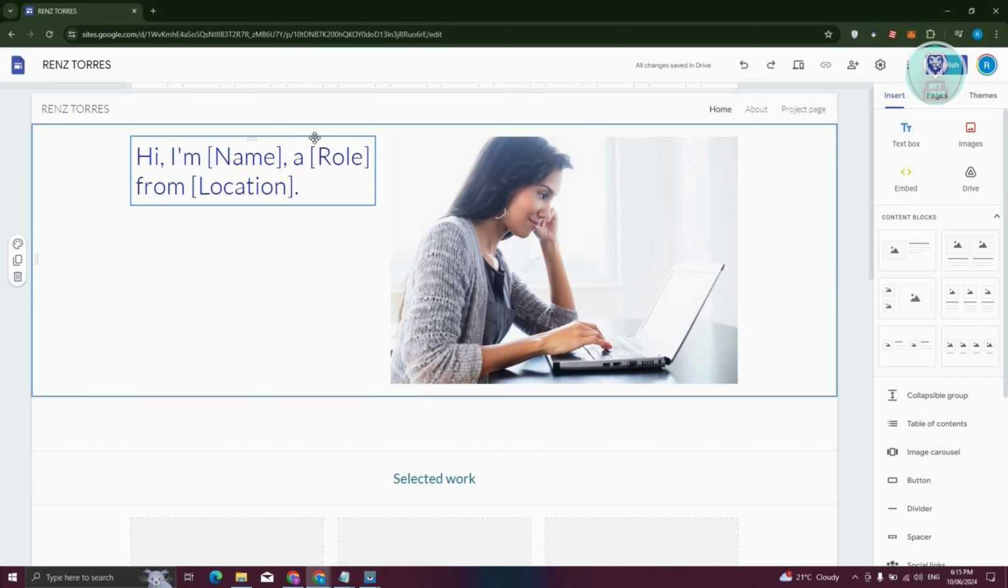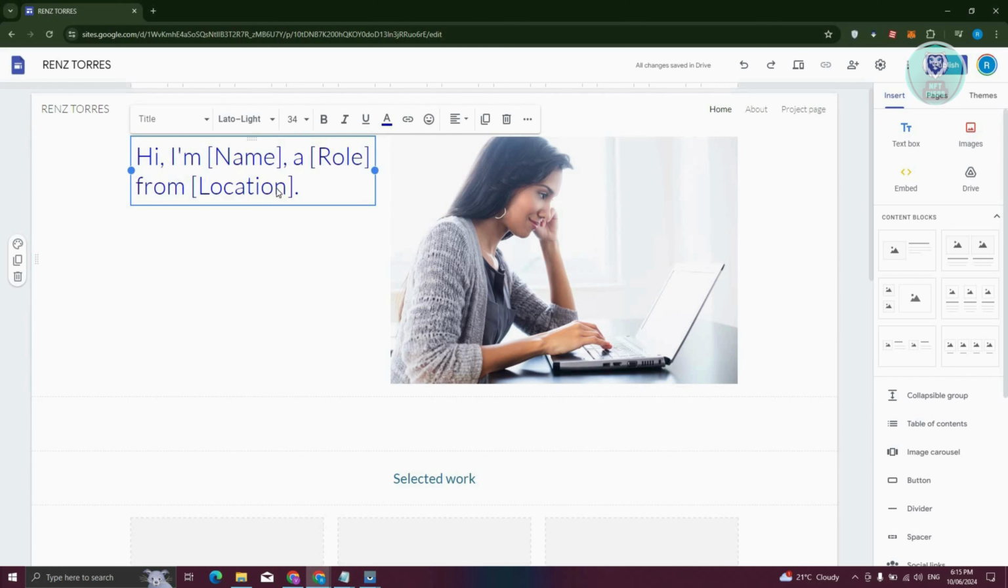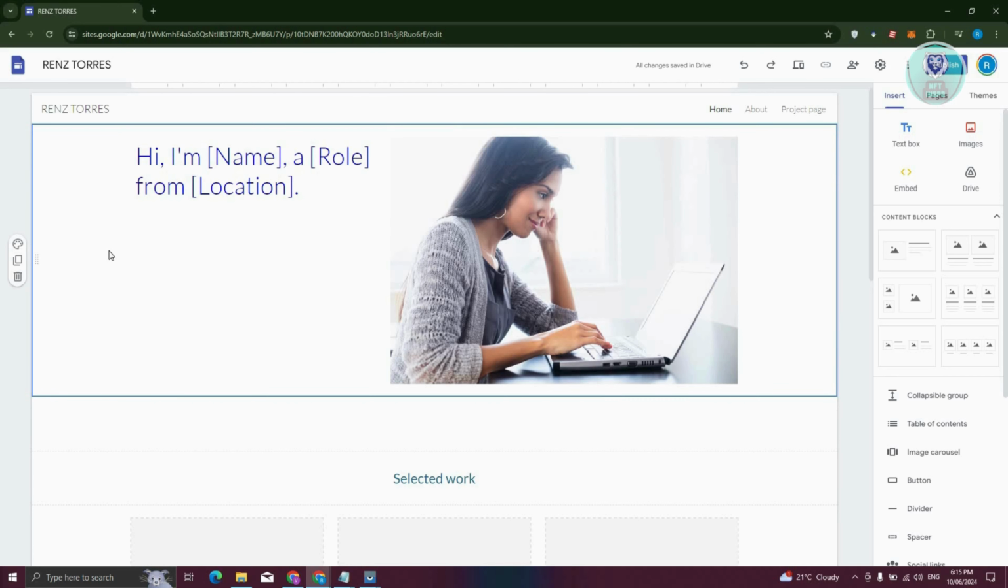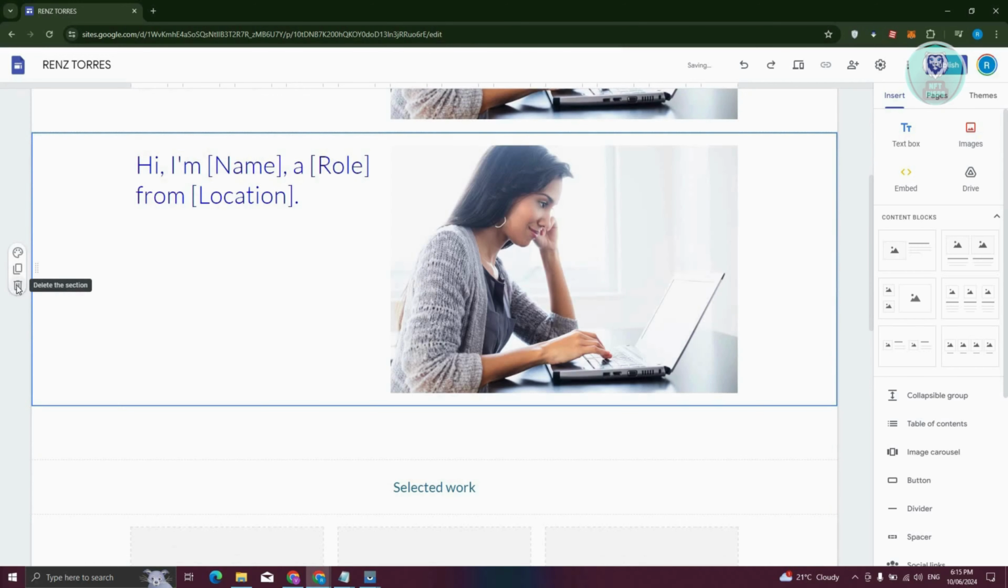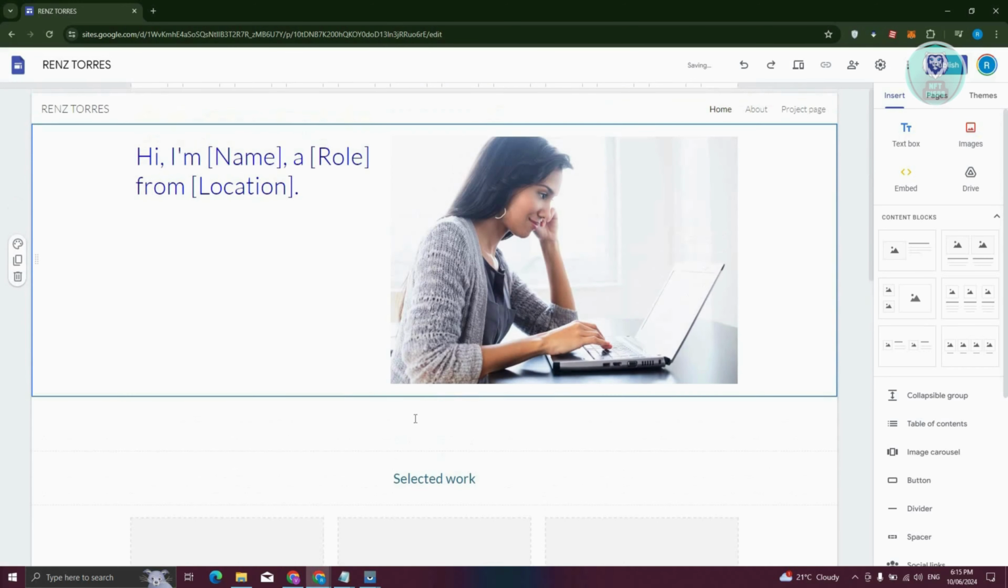So the text options for Google Sites are actually pretty straightforward. If you want to change that, you can go ahead and do that. Now, for sections, you can actually change a few things. Click on that section, click on select color, so you can change the style here and the image itself if you want to. You can even copy the section if you want to, and if you want to delete it, just click on delete section.